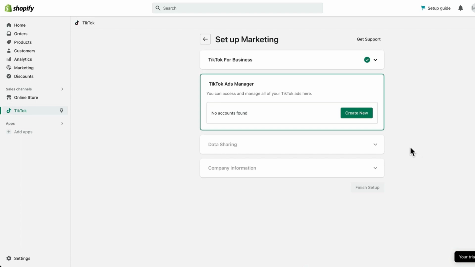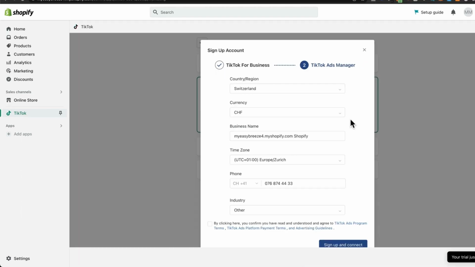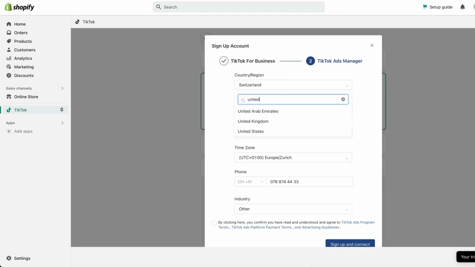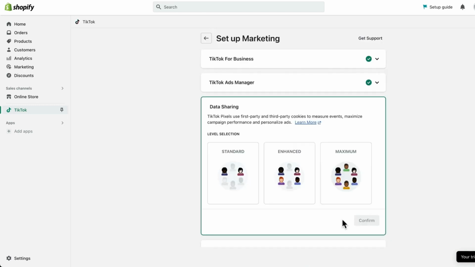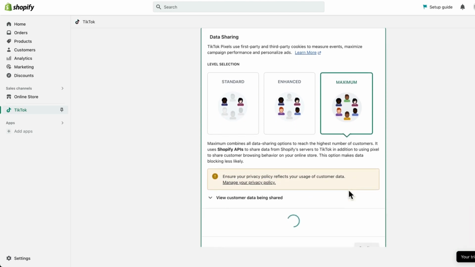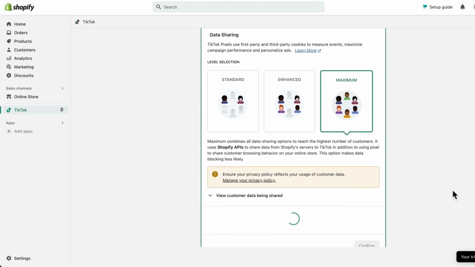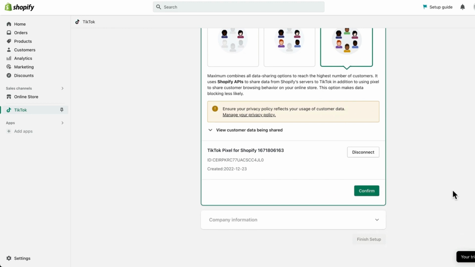Click Create New. For the country, pick where you want to advertise, like the United States if you're selling there. Choose your currency and enter your store name and phone number. Then, sign up and connect. For data sharing, select Maximum. This lets TikTok gather lots of data from our Shopify store, helping their algorithm find the right customers.